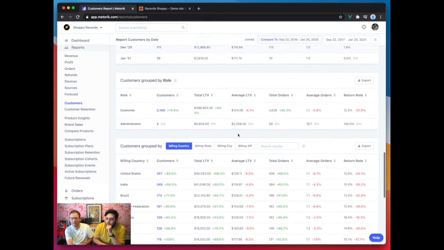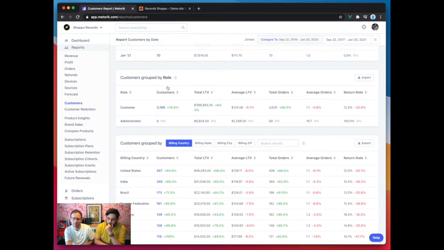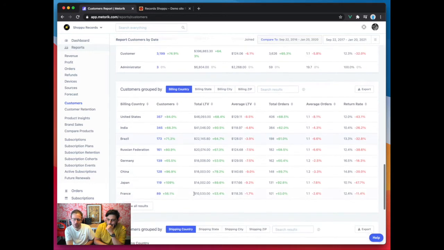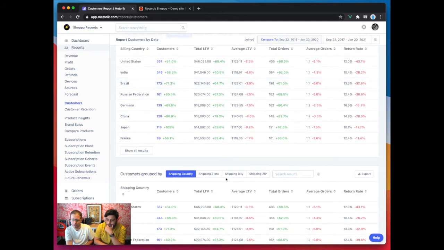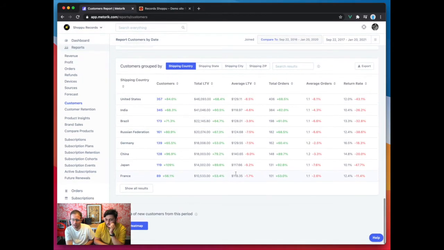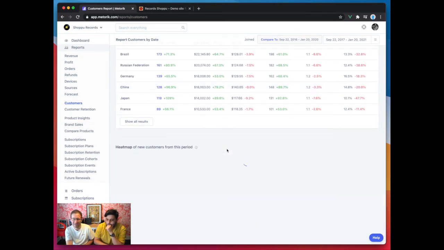Another thing that we do here on the customers report is breaking down sales by role. If you've got different roles on your site, that can be really useful to see. Customer stats grouped by country, state, and again, down here, by shipping details. This is a pretty fun one, a heat map. I'm not sure how it'll work with all the demo data, but let's have a look.